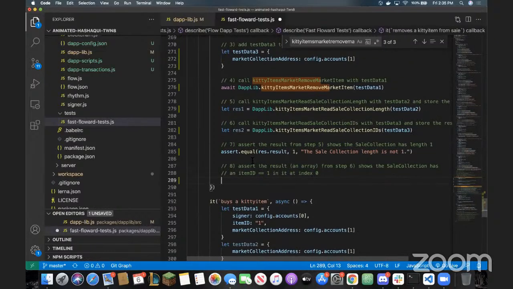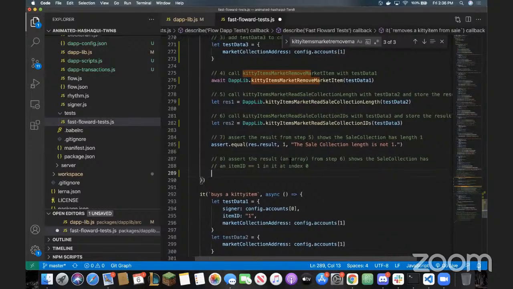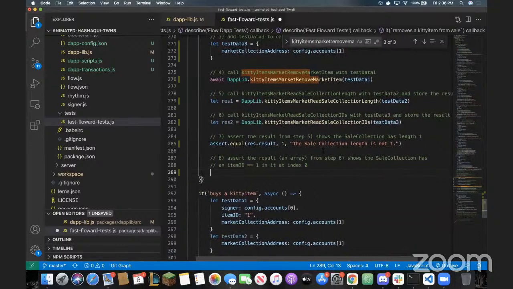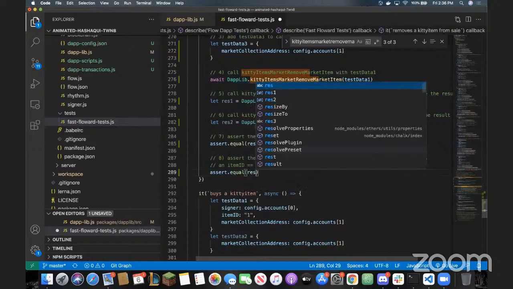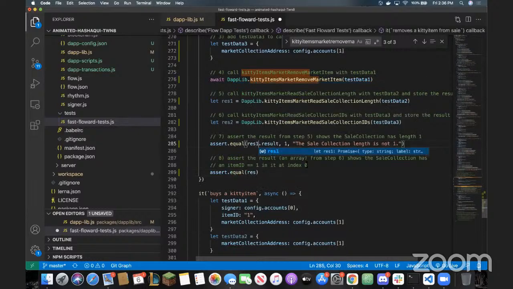Then for our 8th comment, it says assert the result, which is an array from step 6. So let's assert dot equal that res, and this should be, by the way, res1. From step 6 shows the sale collection has an item ID equaled 1 in it at index 0.